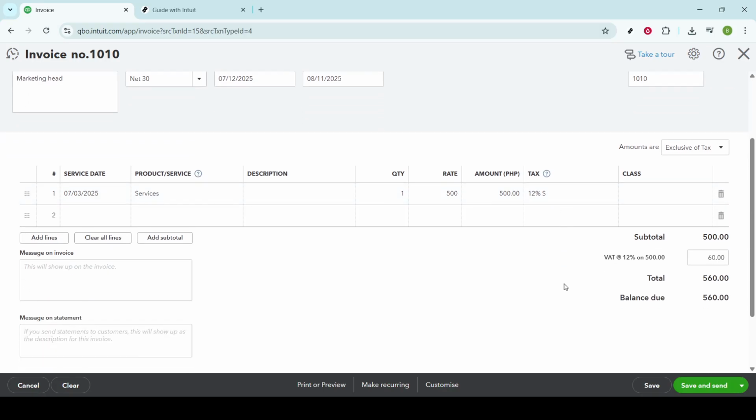QuickBooks is designed to make these adjustments seamless before you proceed to finalize the invoice. So really, be thorough in this stage of the process. Finally, when you feel satisfied with all the modifications you've made, it's time to save your new invoice. You'll find the Save button often located toward the bottom of the screen.